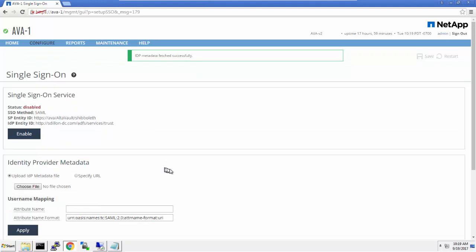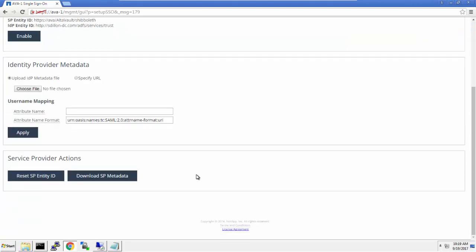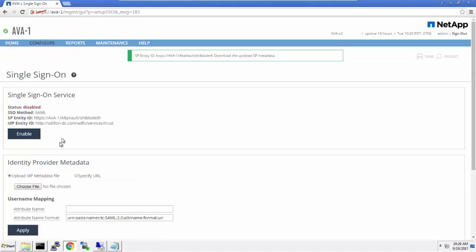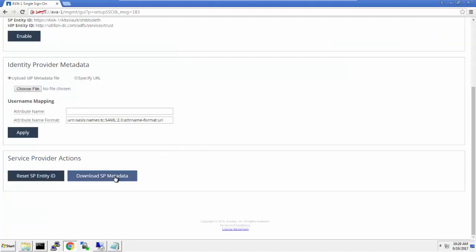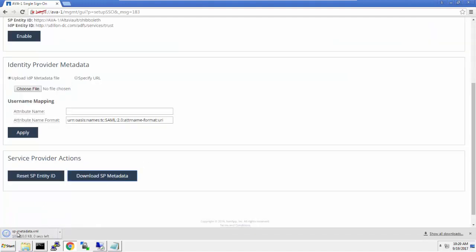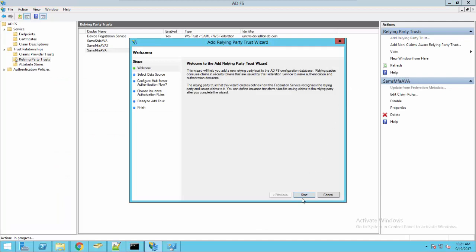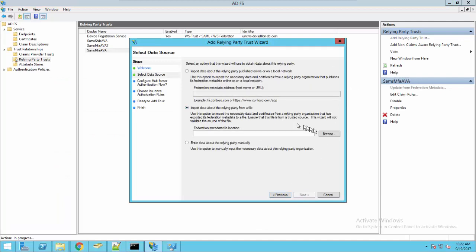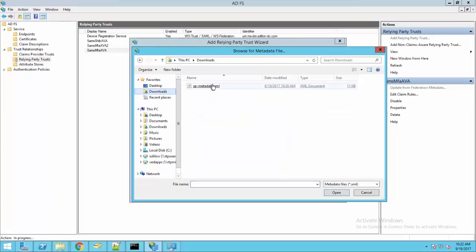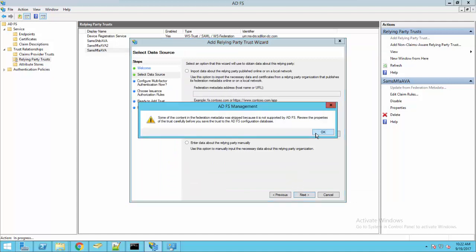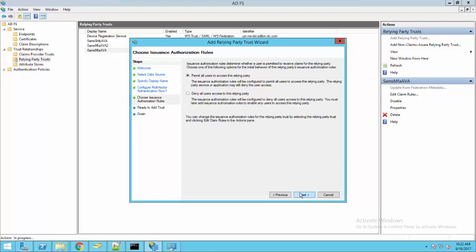To accomplish this for ADFS, we'll need to first generate the SP metadata file in AltaVault. In the AltaVault GUI, click on the Reset SP Entity ID button, then click on the Download SP Metadata button. The SP metadata for the AltaVault is downloaded, and we'll import that file into ADFS using the Add Relying Party Trust wizard. When asked to import data for the relying party from a file, specify the SP metadata file we downloaded previously. Continue through the wizard until you get to the final step.